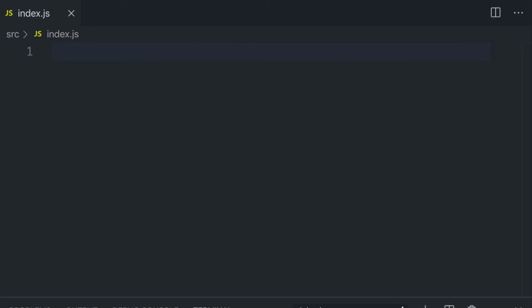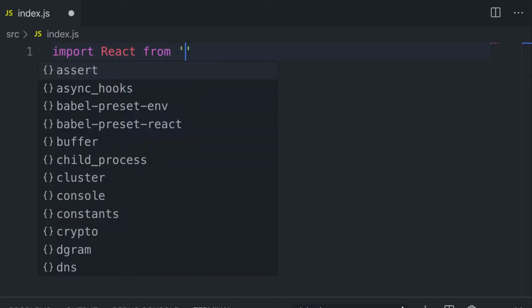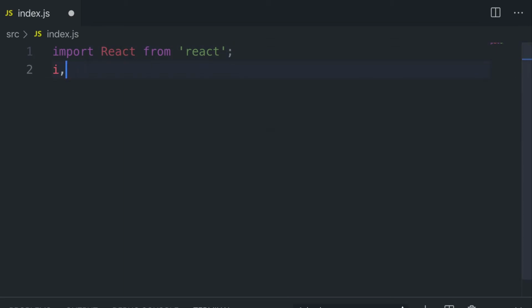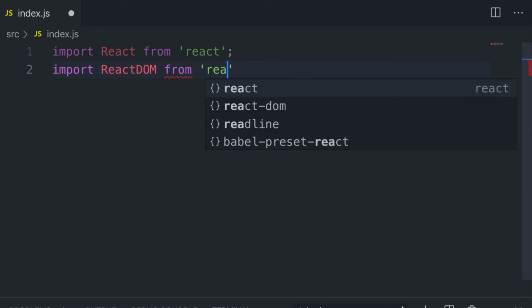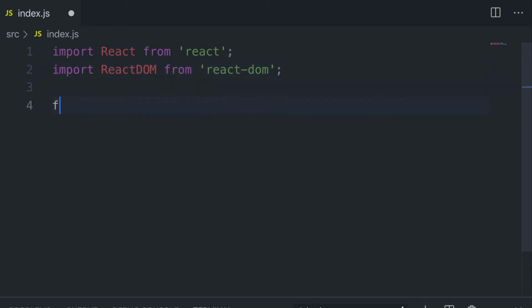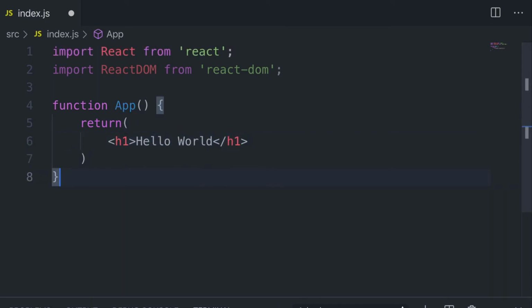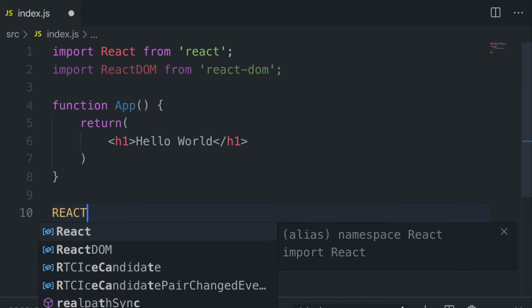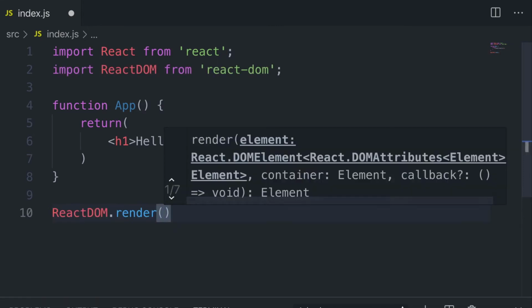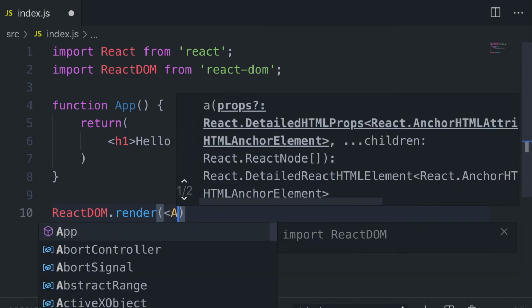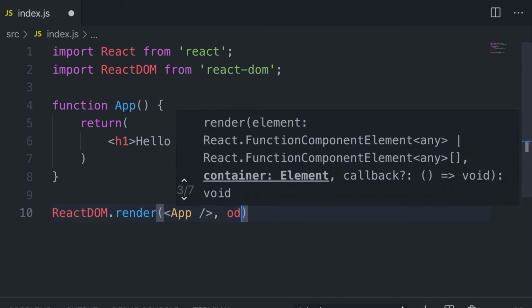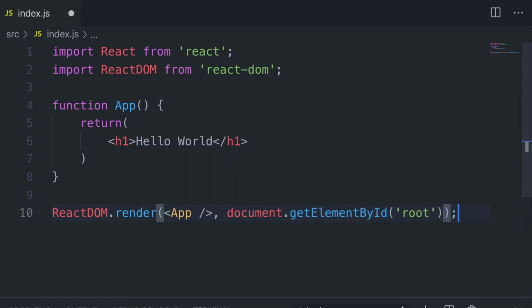Then inside of index.js, you want to start importing. So we want to say import React from 'react'. Import ReactDOM from 'react-dom'. Then we want to create a function of App, which will return an h1 of hello world. And now we're just going to do a ReactDOM.render. We want to render the App component, and then do a document.getElementById, and we'll get the root element.